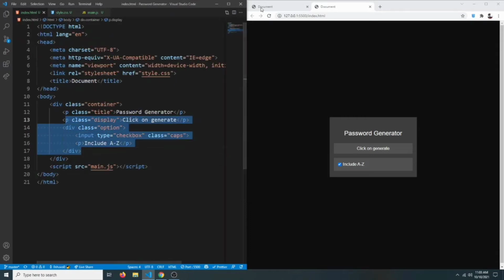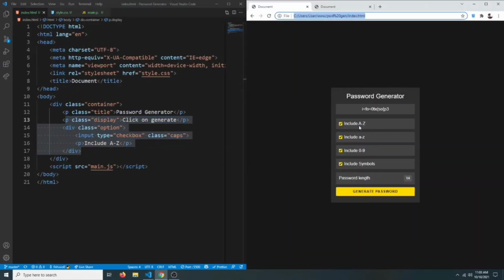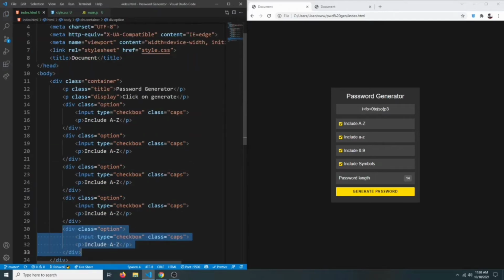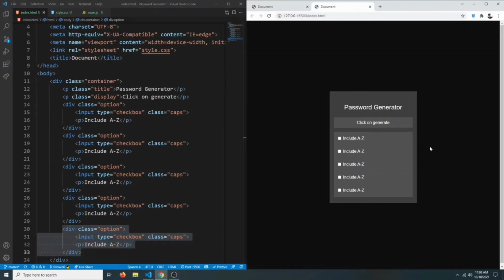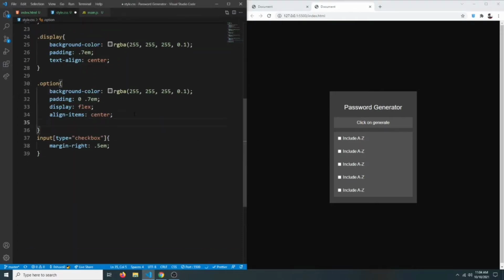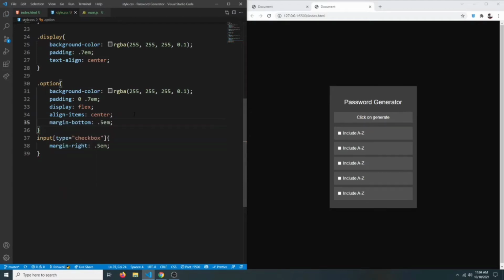So let's copy this some more times. Let's see how many we have. We have 1 2 3 4 5 of them. So let's copy this 4 more times. That will give us the 5 options. So here they are stuck together. So let's say our option should have a margin bottom. So we're gonna say margin bottom of 0.5 em. Let's try this, and this should work.